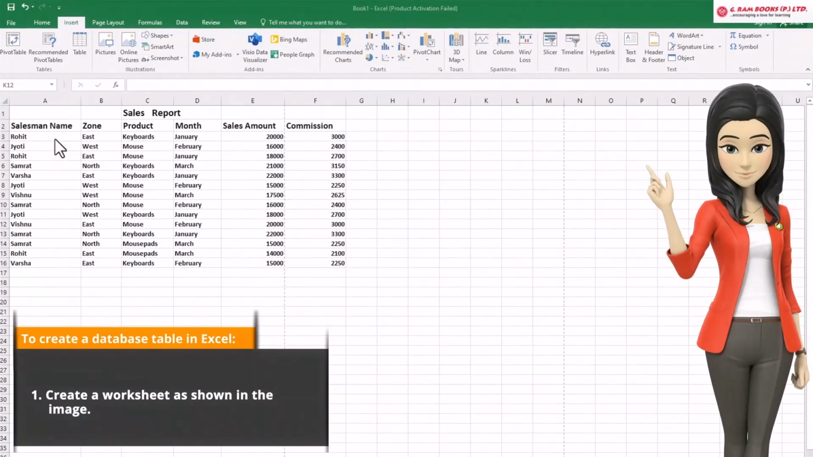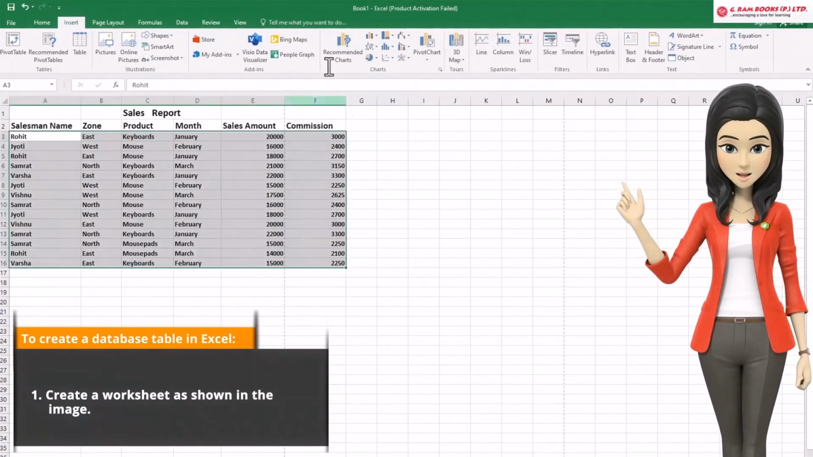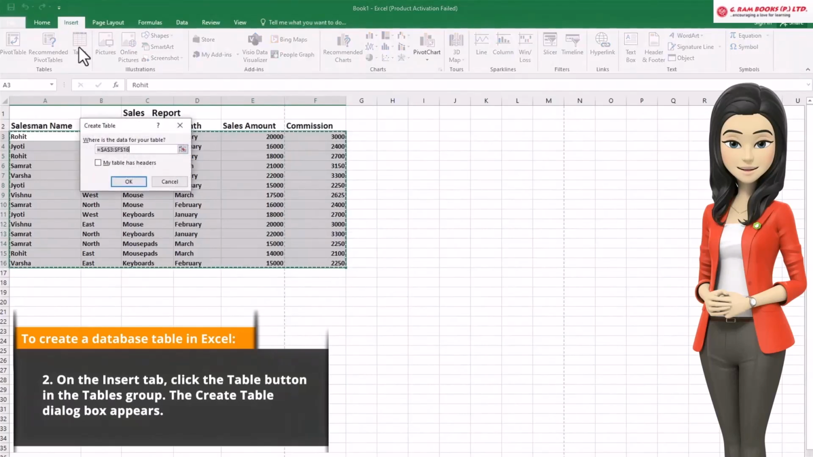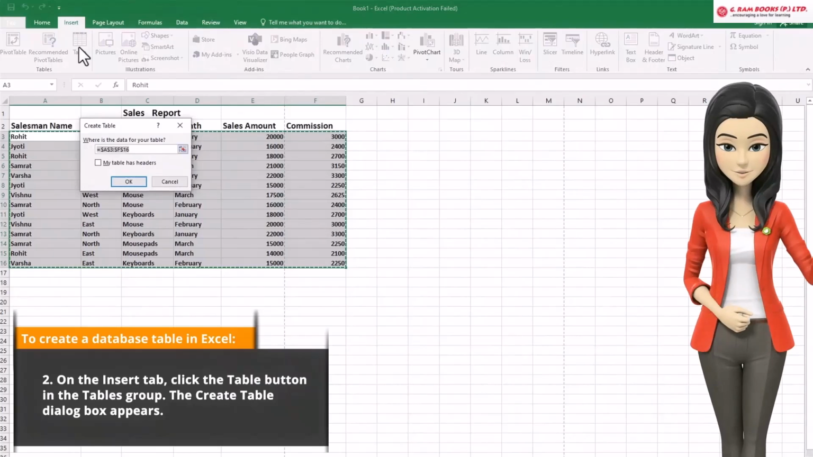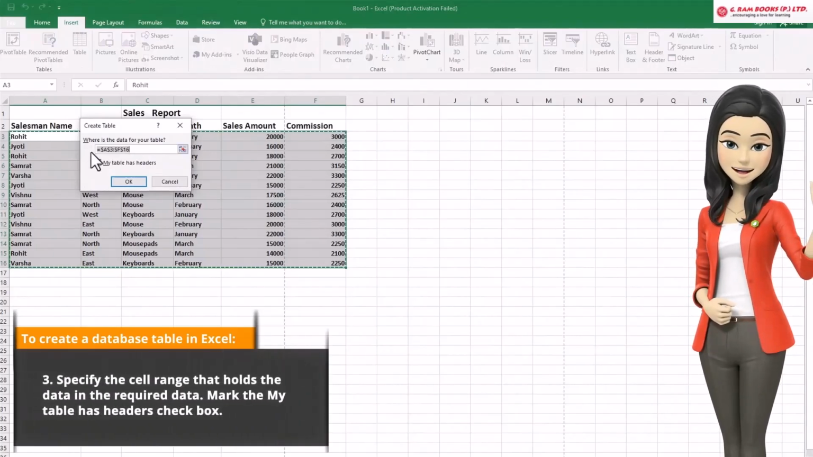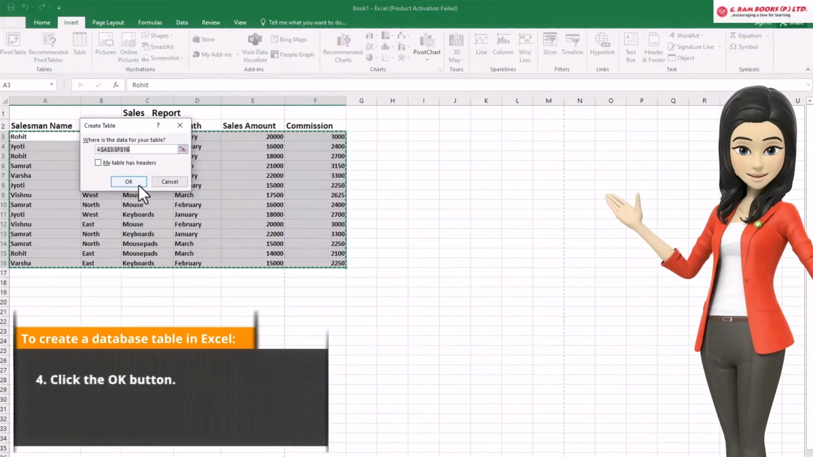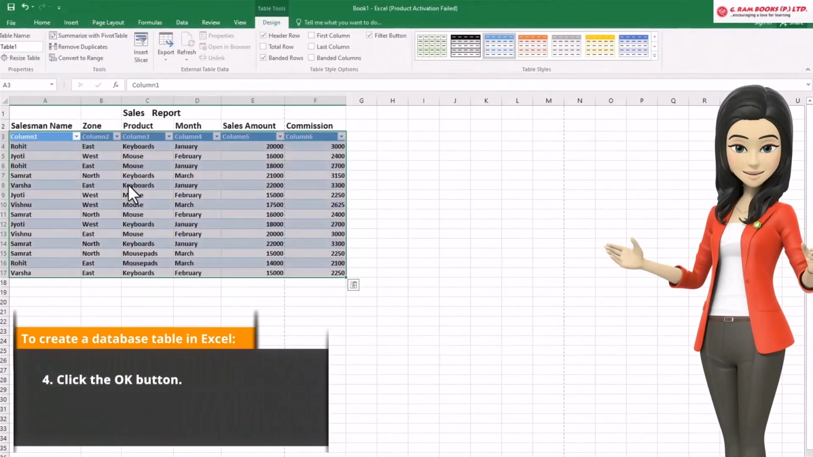Create a worksheet as shown in the image. 2. On the Insert tab, click the Table button in the Tables group. The Create Table dialog box appears. 3. Specify the cell range that holds the required data. Mark the My Table Has Headers checkbox. 4. Click the OK button.